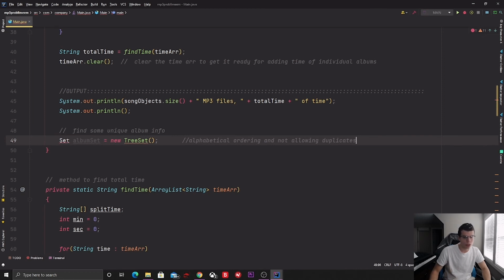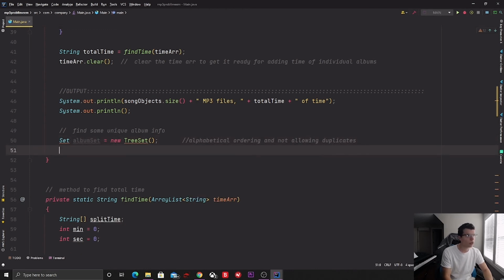Let me go ahead and import this. That's not how you import. Just import class. There we go. Another good thing about IntelliJ, they let you just auto import all that kind of stuff.